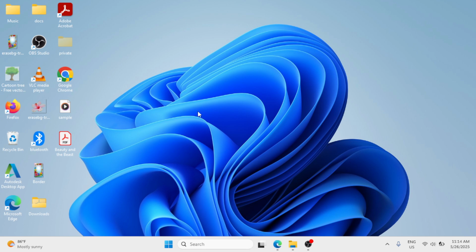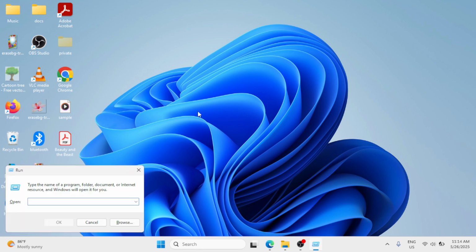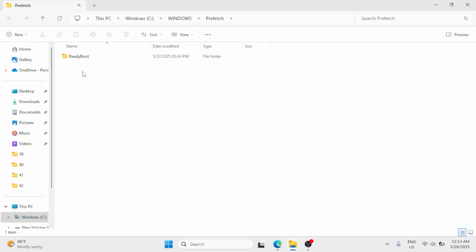Then again, press the Windows key and R together. This time type prefetch, hit enter or click OK. You have to also delete everything from here.